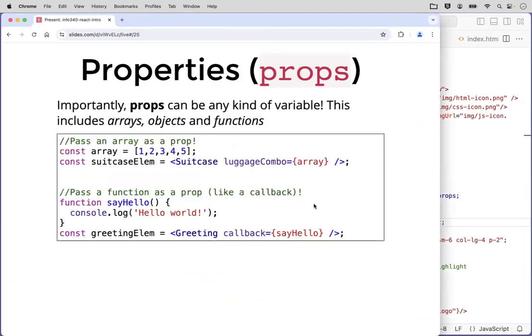Okay. Importantly, props can be any kind of variable. They can be anything you want, right? Because again, it's just a value that goes into an object. So I can have a prop that can be an array. I could pass in an array of numbers as a prop to a component. I can even pass a function as a prop to a component. Because remember, functions are values. I can pass them around. And we're going to do this in order to specify callbacks into different components when we start adding in interactivity a little bit later. So this is a thing that we will do more of.